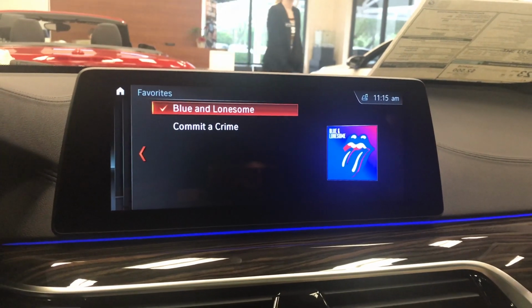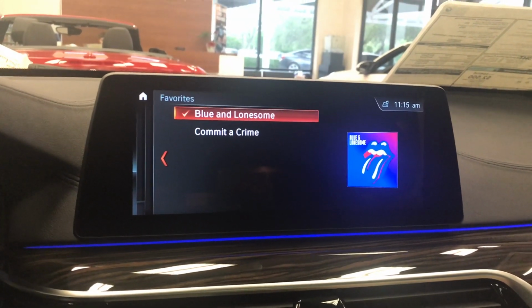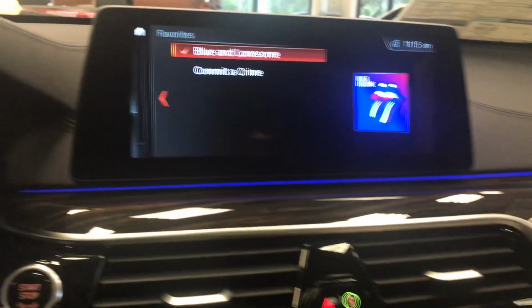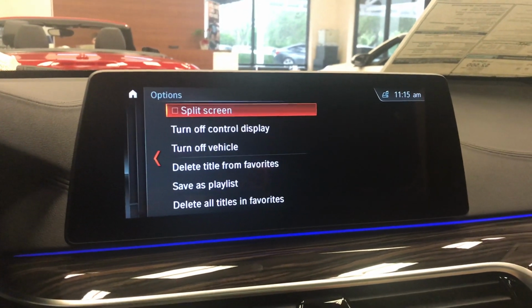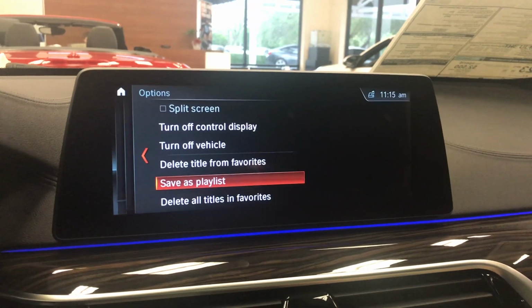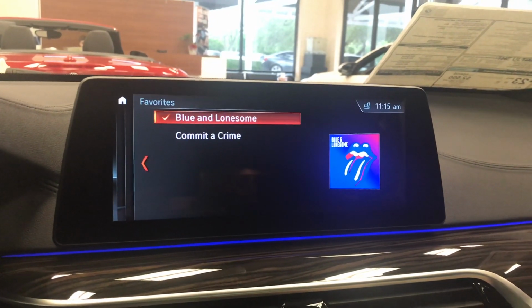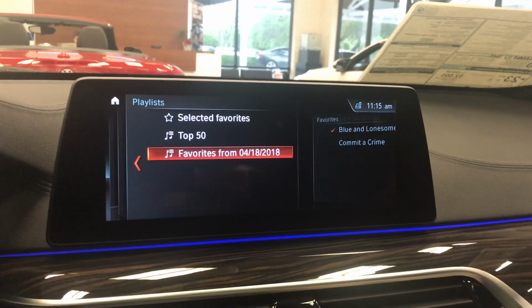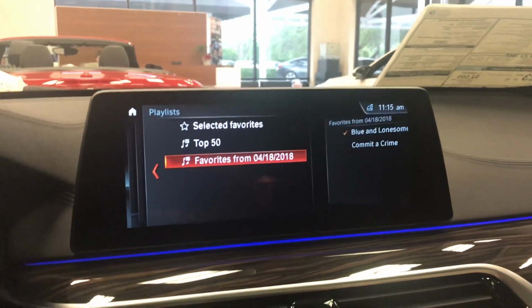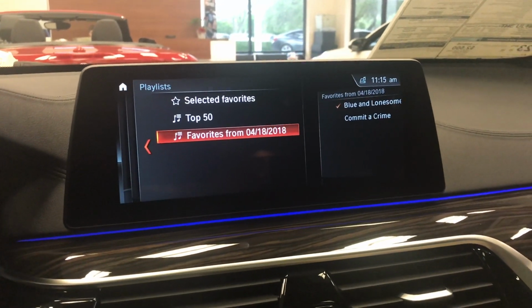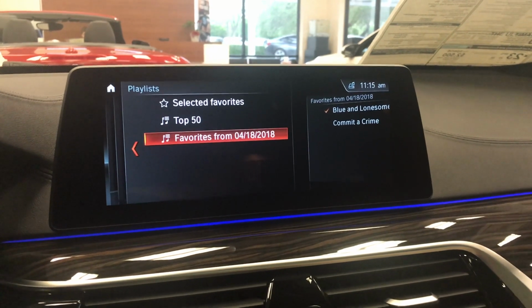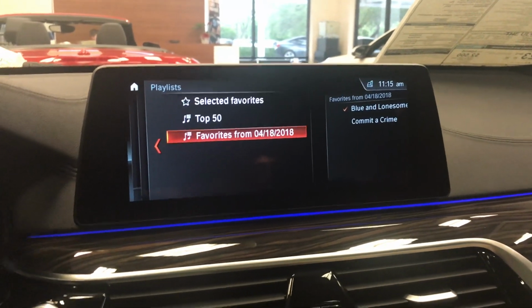Now once you have selected a couple of favorites, what you can do is press this option button down here. Bring up the options, and you have the option to save that as a playlist. When doing this, it'll put it into a little favorite playlist. The only problem is that, from my knowledge, there's no way to rename this. It would just have it as favorites from the current date.